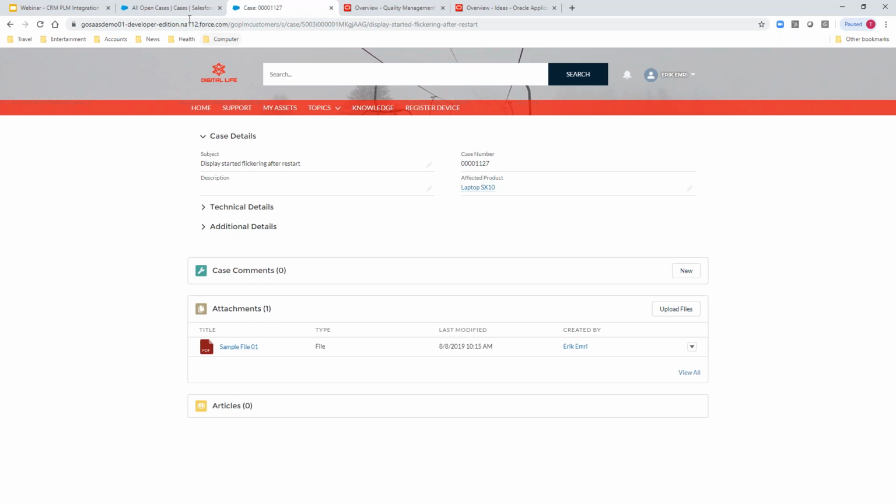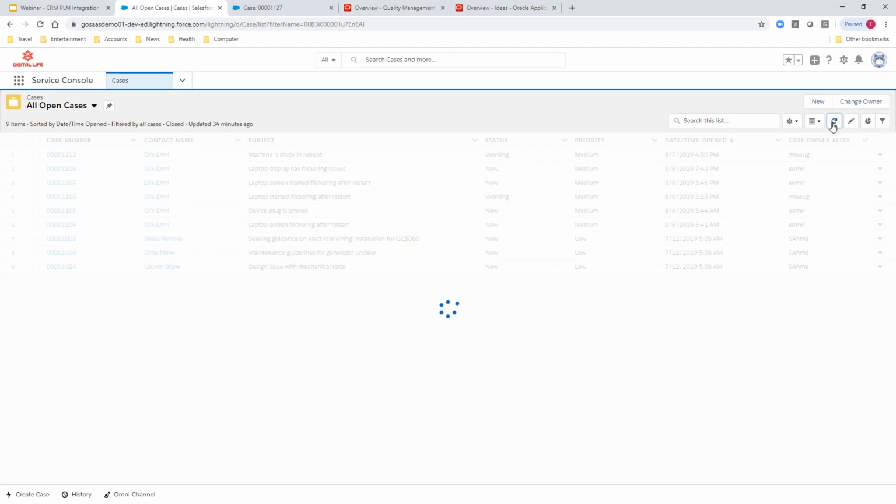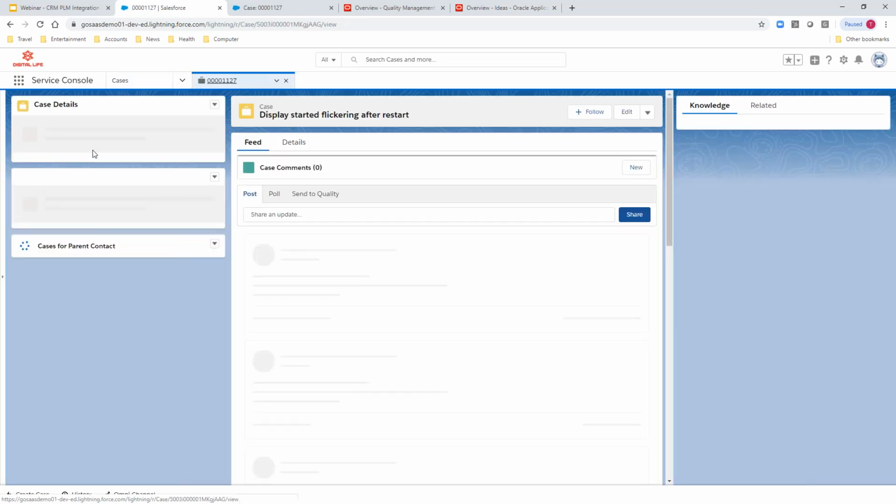And now I will switch to a different tab, and I will wear a hat of a customer service agent. As a customer service agent, when I go to this screen, I see all open cases. I can see that the latest case, which was just submitted by the customer, is on the top, which is 1127. So I open this case.